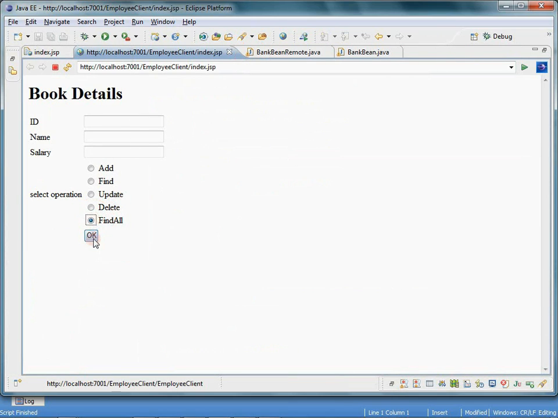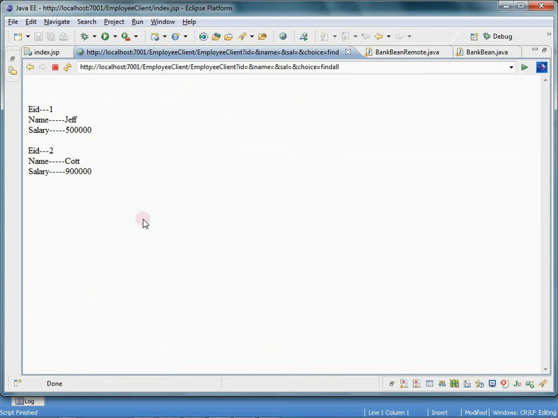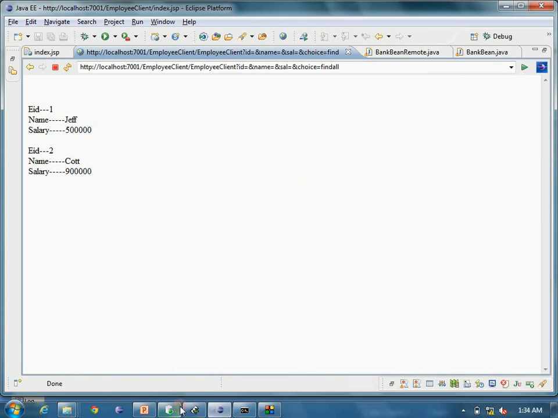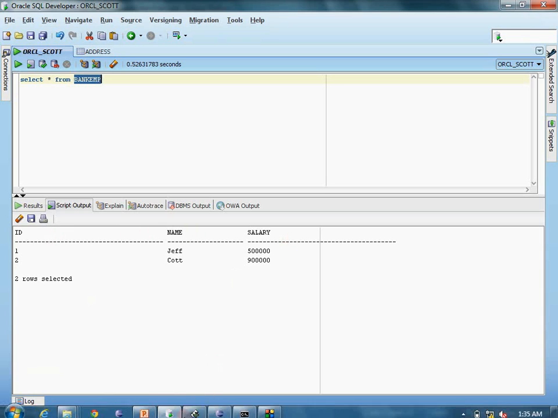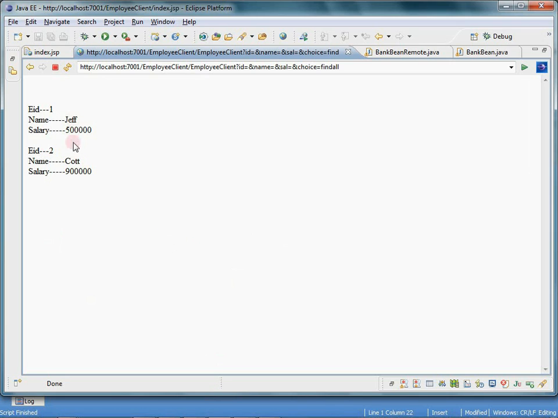If you select Find All, it will get the results from the table. So if you see, it has got 2 records. You can also cross-verify from this table. This is the table which we are referring to, Bank M. It has got 2 records with ID, name and salary. And we are performing Find All. Therefore, it is showing 2 records.